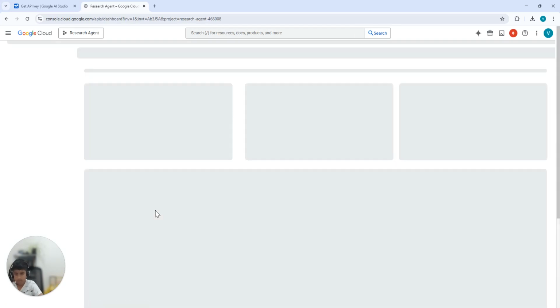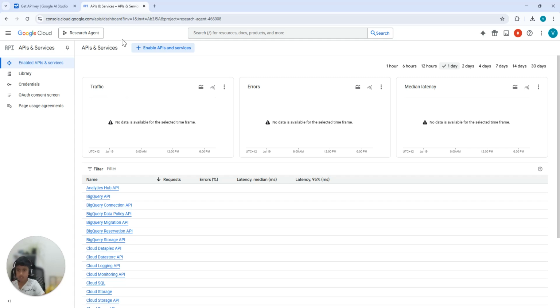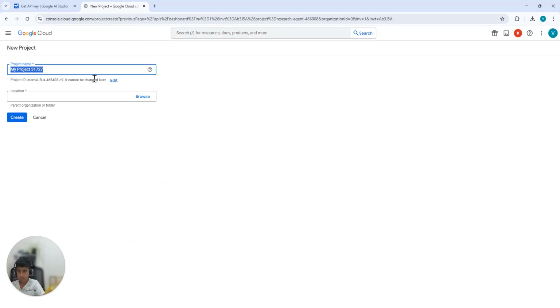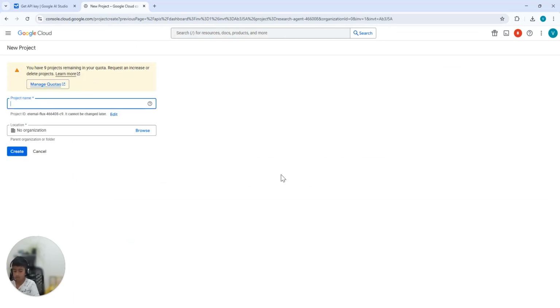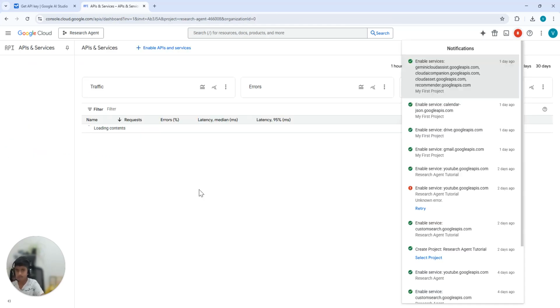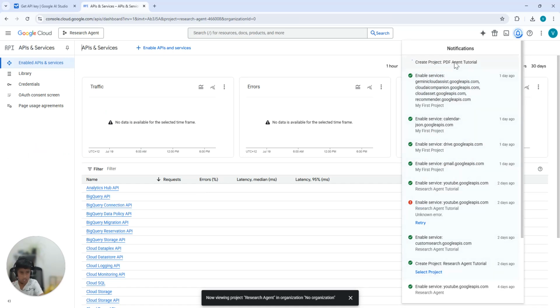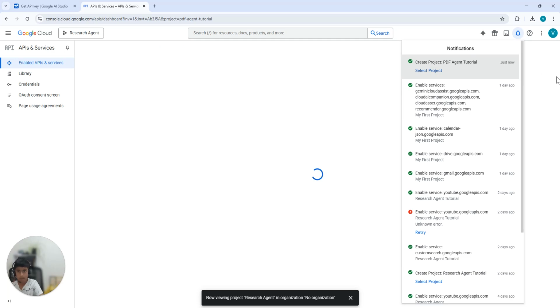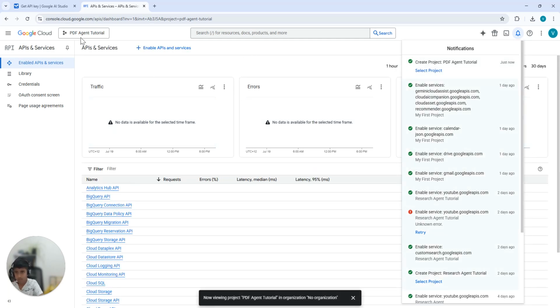Click on that. And then here, if you click on the Research Agents and click New Project, you name it whatever you want to name it. I'm going to write it as PDF Agent Tutorial. And just leave it as no organization, or if you want, you can browse it. Click Create. It'll be creating your project. Until it's created, click Select Project. Okay. And then now your project is created.